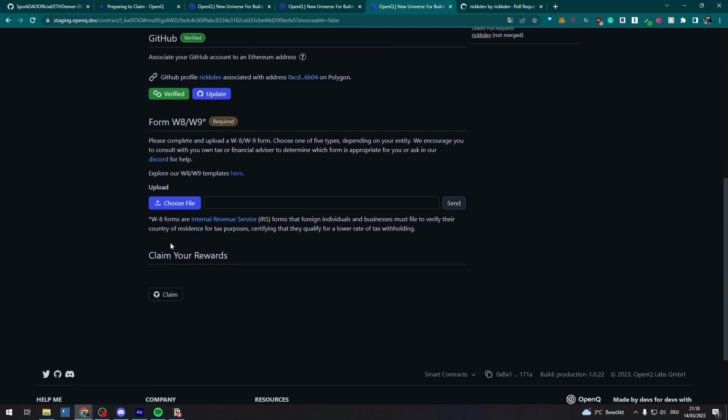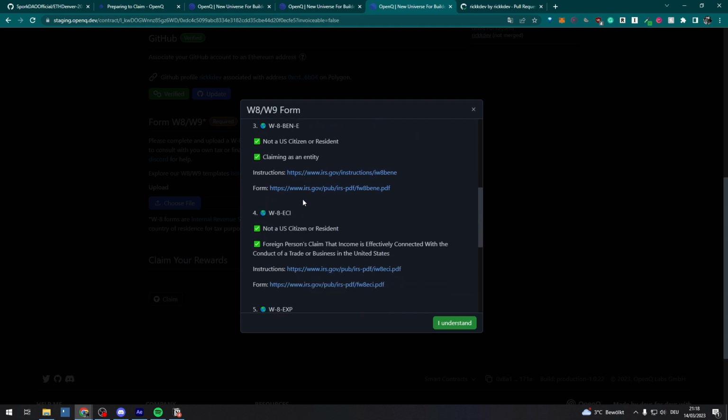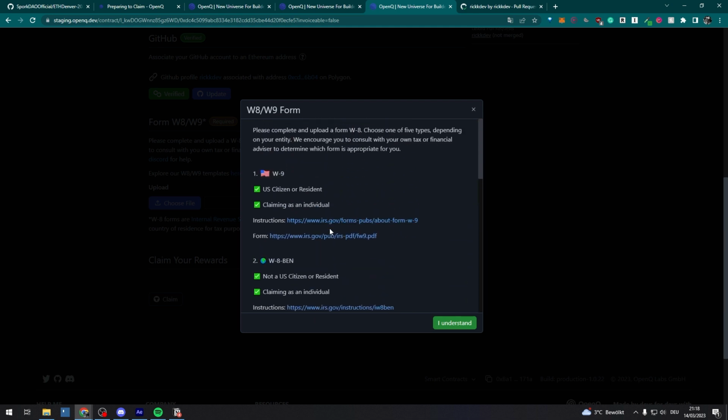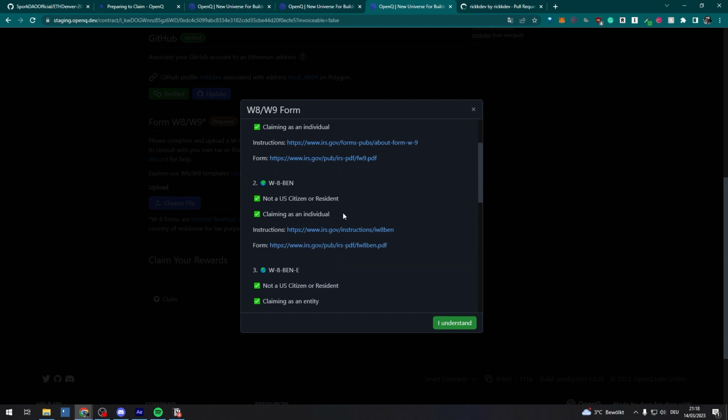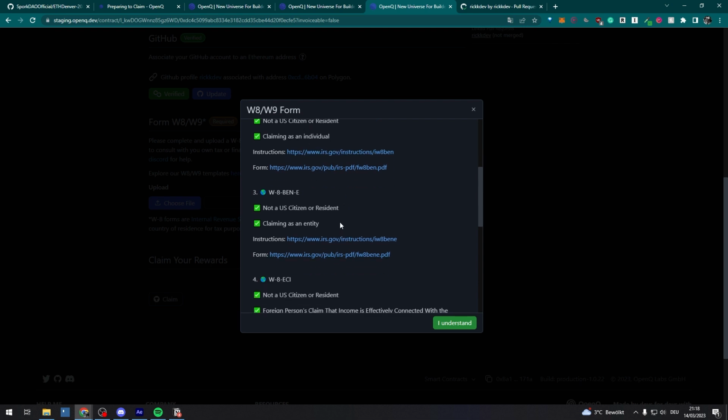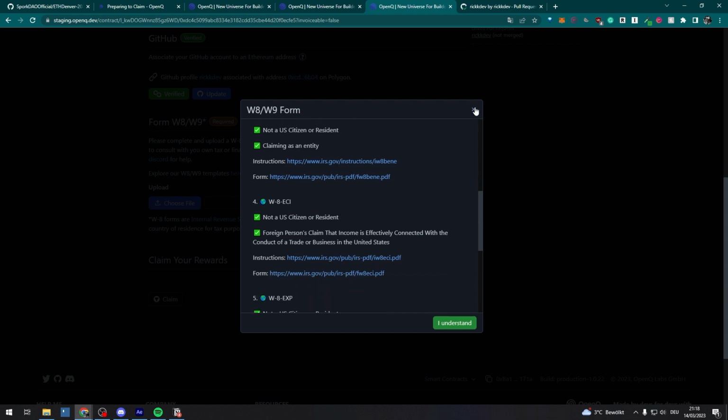Do that afterwards, and then choose a file and send off your W8 or W9 tax form here. We've created a little modal where you can find the tax form that you need to fill out. If you're not entirely sure which one to pick, just talk to a tax advisor or ask your friends that have done that before. It's very important to know where you're located in order to pick the right one, and in what entity you're claiming it for. Is it a company? Are you an individual, etc.